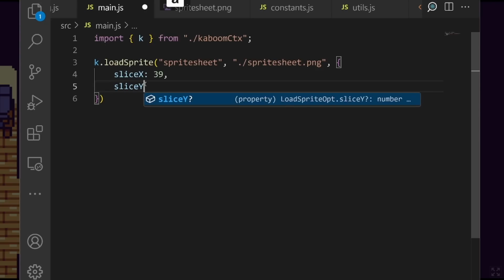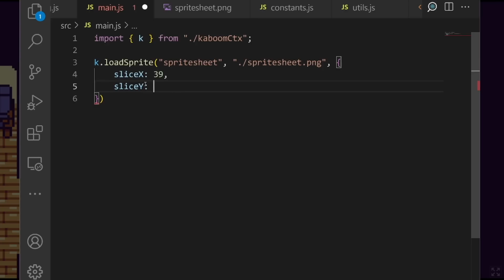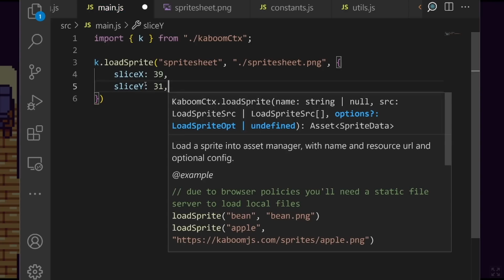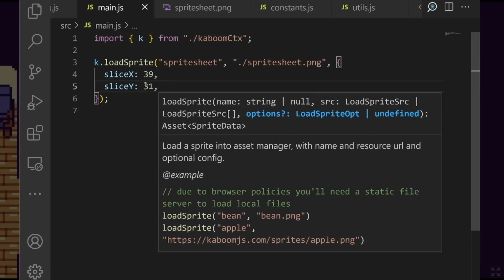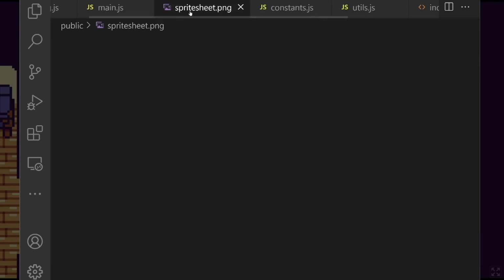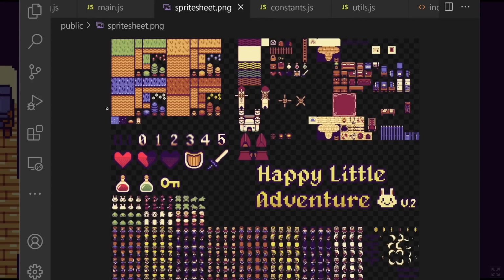All right, sliceY is going to, again, describe the number of frames there are on the y-axis. The same logic can be used to calculate it. So knowing that every frame is 16 by 16, this is the way this sprite sheet is designed, you can just look at the height of the image in the properties or here in VS Code on the bottom right corner, and you divide that number by 16 and you get the number of frames.